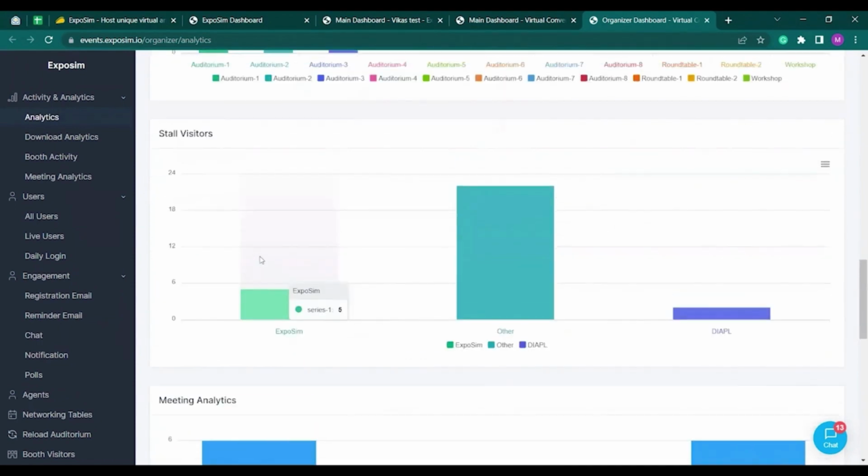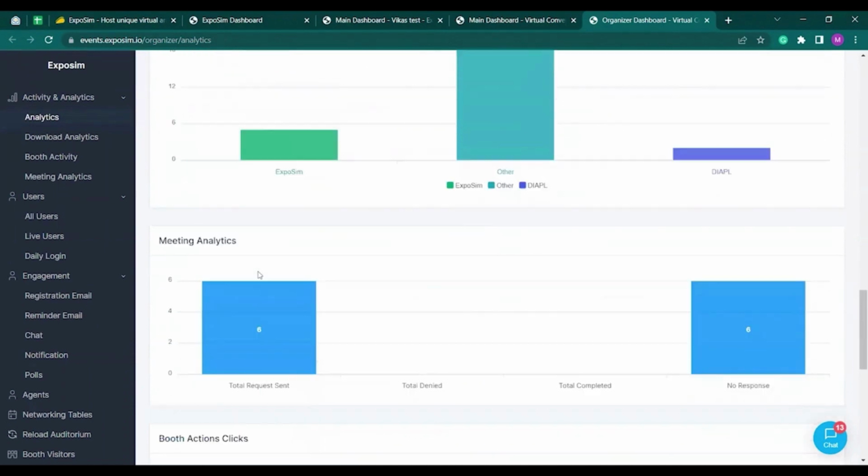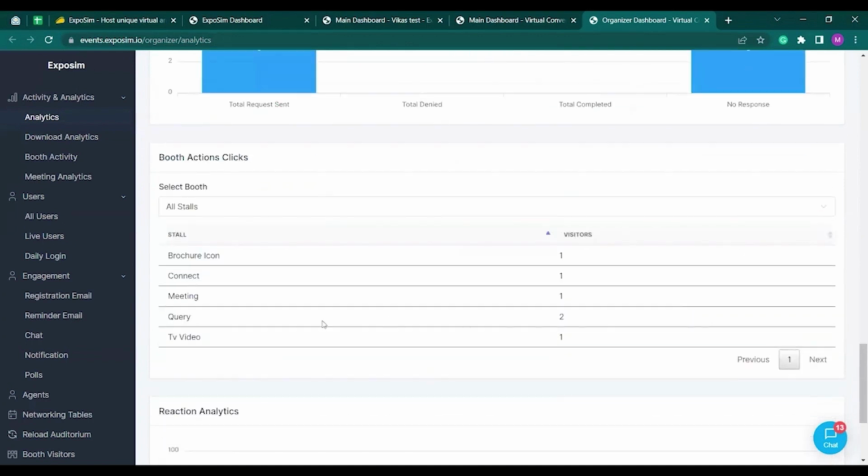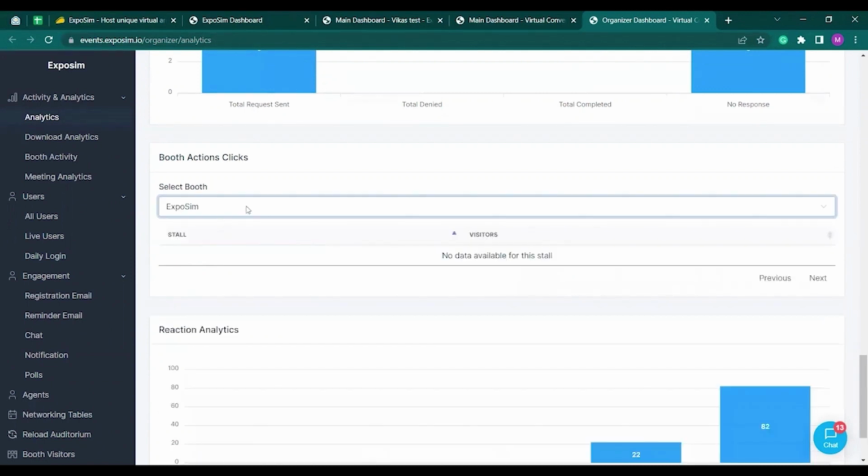Then you will see the stall visitors, the graph of the stall visitors. In this section, you will see which stall has more number of visitors by using the graph. Then you will see the meeting analytics, like the total meeting requests sent, total accepted, total completed, and total meetings which have no response. Then you will see the booth analytics, the actions performed on those booths. So you have to select the booth name and you will see the actions performed on those booths.